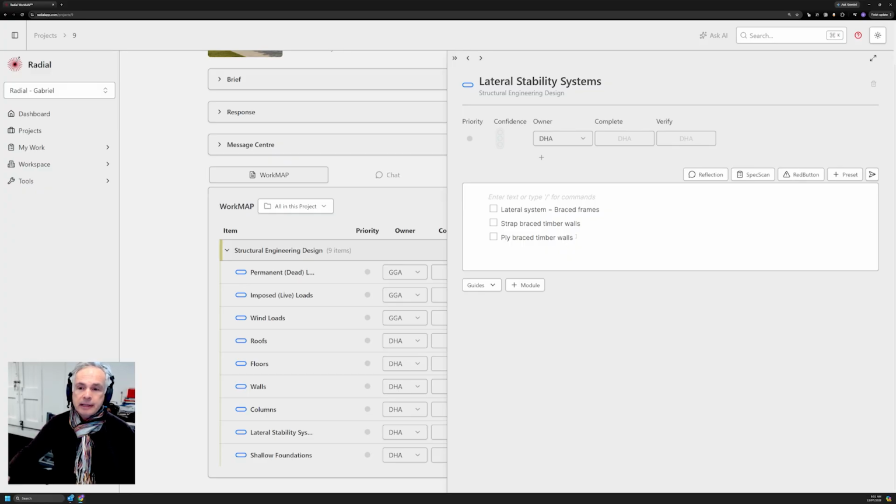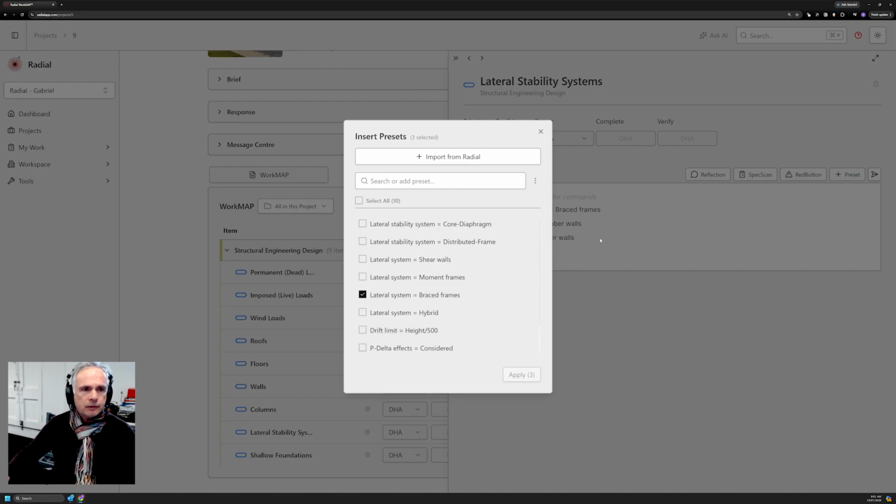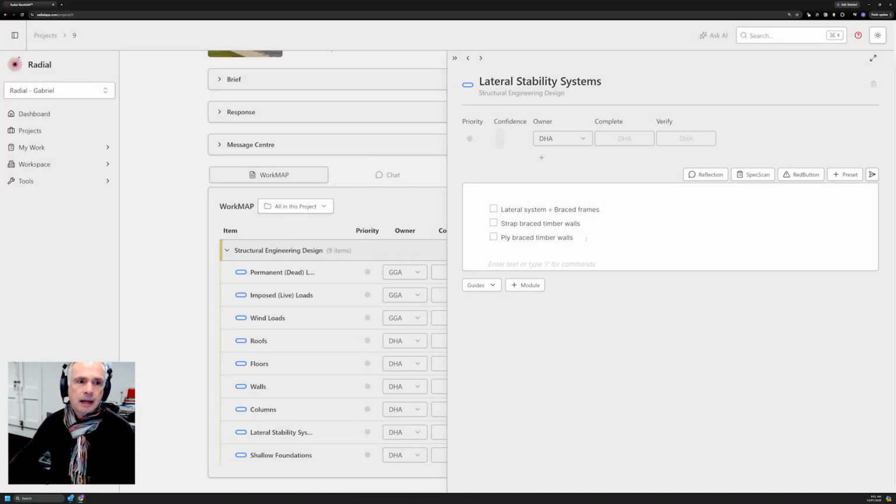So this is where the lateral stability lives. Don't confuse it with walls, because the whole system is a lateral stability system. That includes roof diaphragms, floor diaphragms, lateral stability walls, bracing walls, etc. And again, there are some nice presets here that you can use to help you through that. I like to make the distinction between whether you're using a core diaphragm system or a distributed frame system. I've got a guide on that if you need to understand the difference, but it's very important to make the distinction because some people get confused about using one and the other.